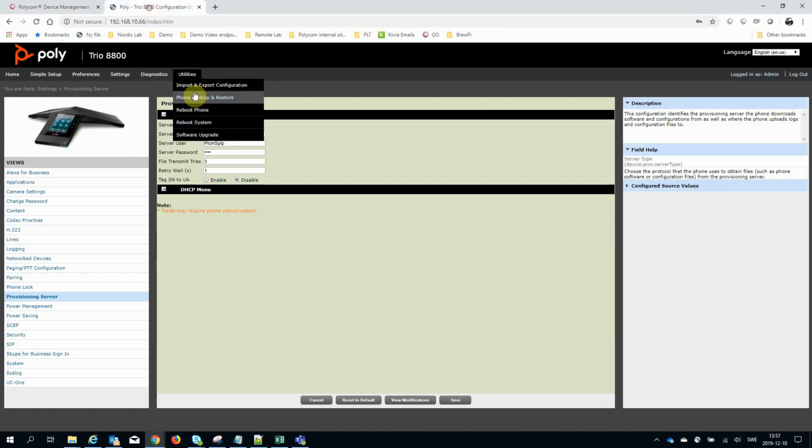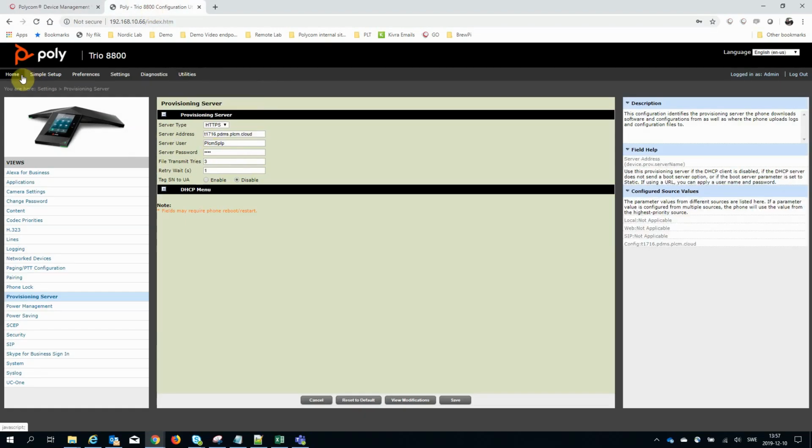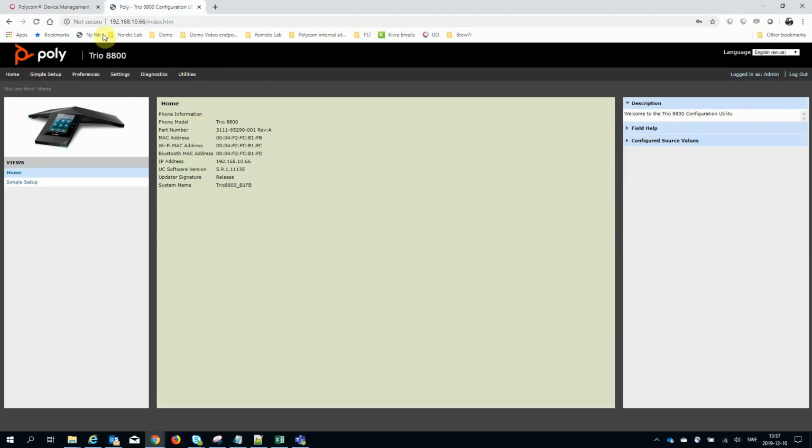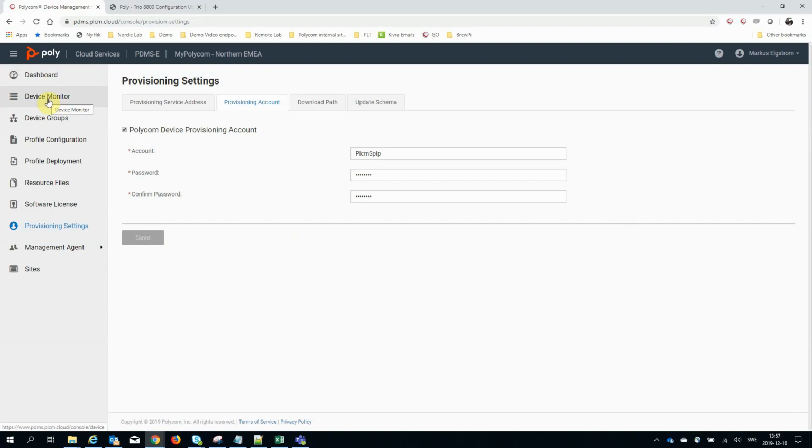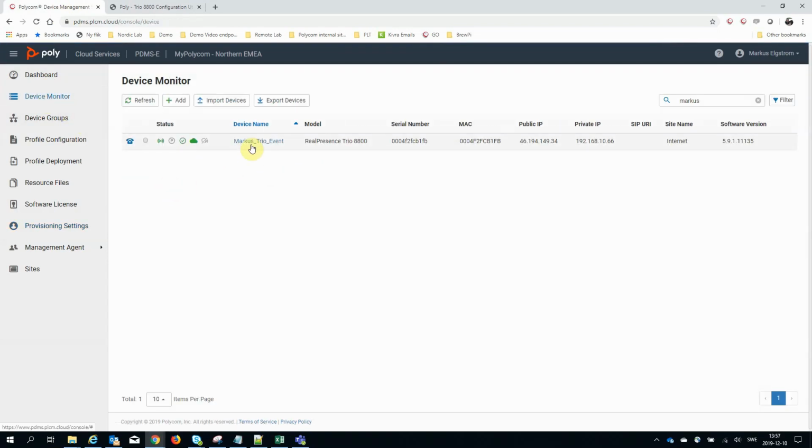Once you have provisioned your phone for PDMS, it will show up in your device management under device monitoring. In this place, I already connected this one. I can see that it's online. I can see it has license. This is one also using a cloud service. I have put the name on it. I can see the public IP address, I can see the private IP address, and I can also see the software version.